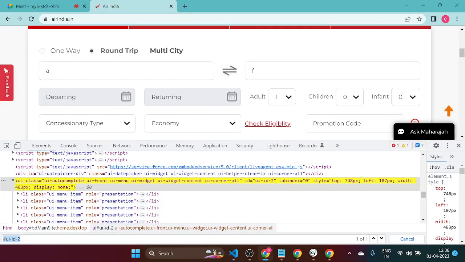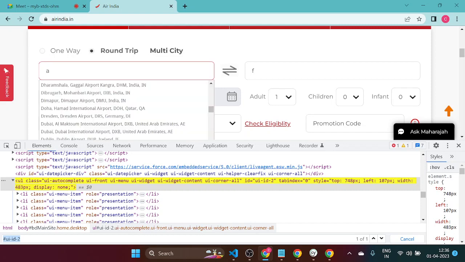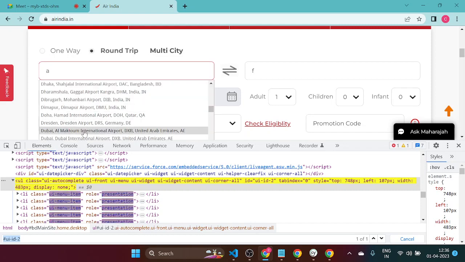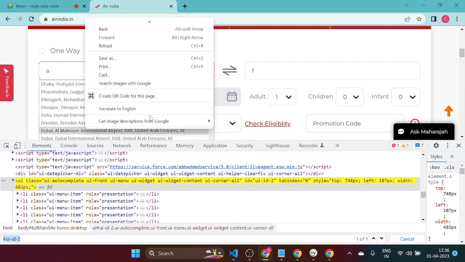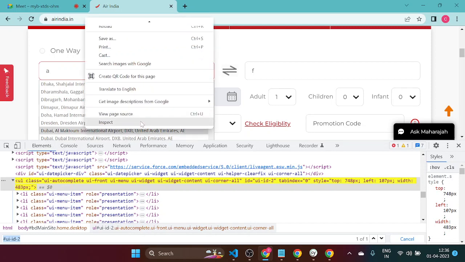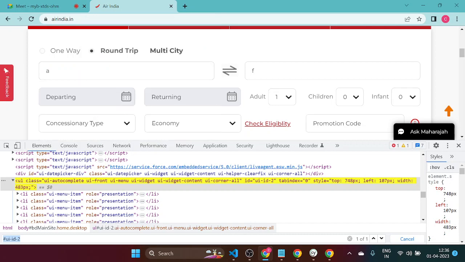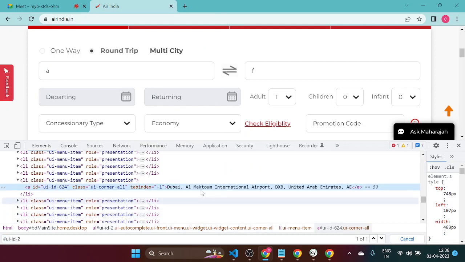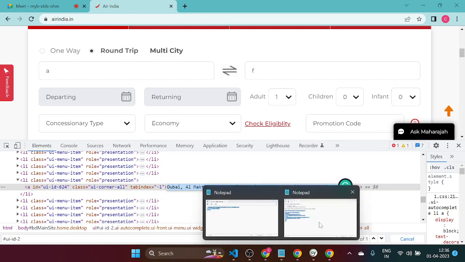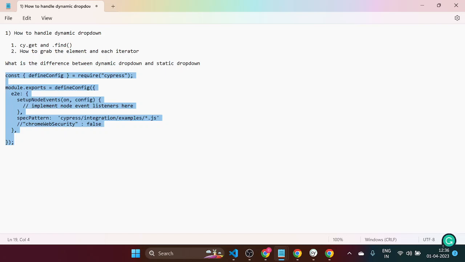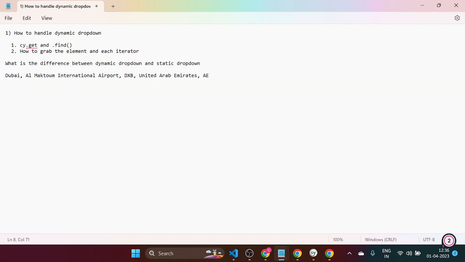Now A, if I go, which one is Dubai? This one I want to grab, correct? So what I'll do, I'll inspect it once again. Yeah, this one, I'll copy this text. I need this one. I copy this one. Okay.